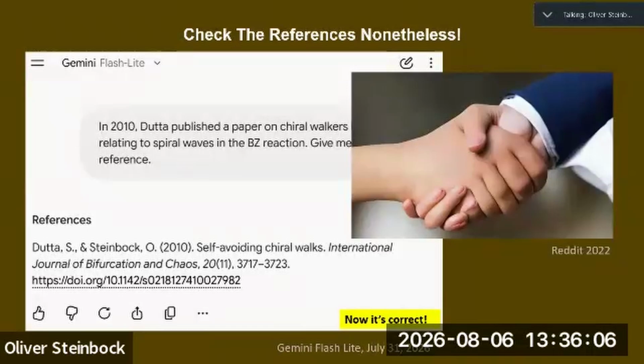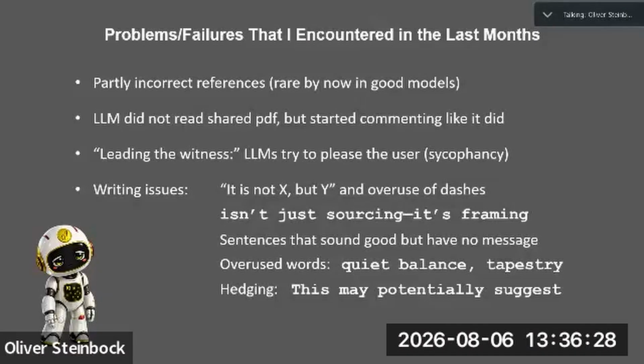You remember the days where the hands had 6 fingers? I tried to find a 6-finger picture on the internet, didn't like it. And I said, oh, I can just ask ChatGPT to make a 6-finger hand for me. It didn't want to do it. I found this one on Reddit. So these systems evolve, and I think the references are getting more reliable, but you have to check them.